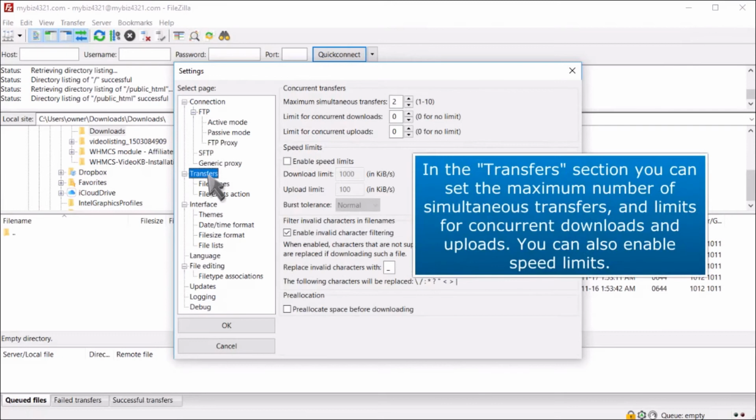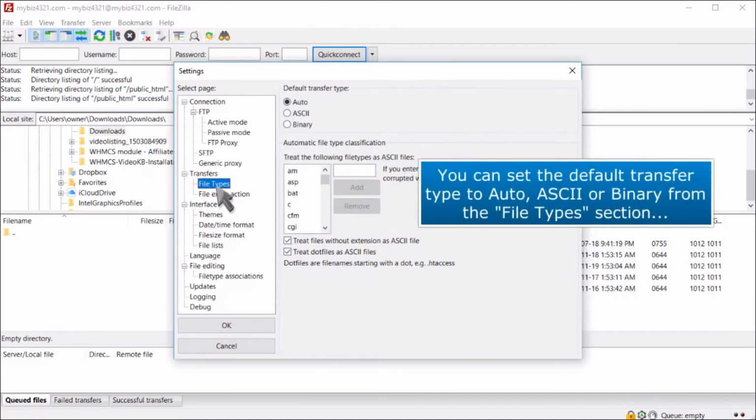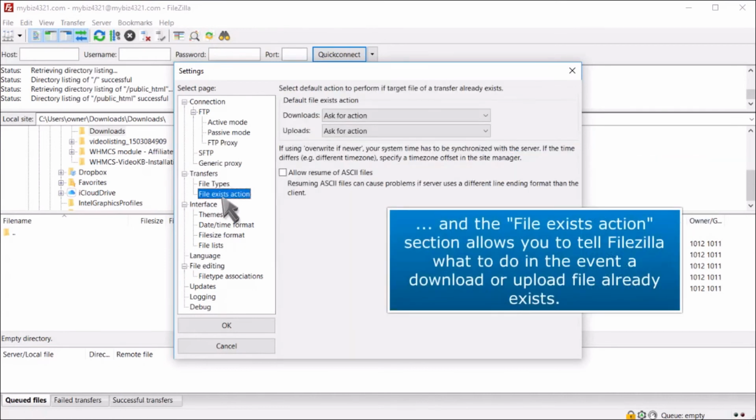In the Transfer section, you can set the maximum number of simultaneous transfers and limits for concurrent downloads and uploads. You can also enable speed limits. You can set the default transfer type to auto, ASCII, or binary from the File Types section, and the File Exists action section allows you to tell FileZilla what to do in the event a download or upload file already exists.